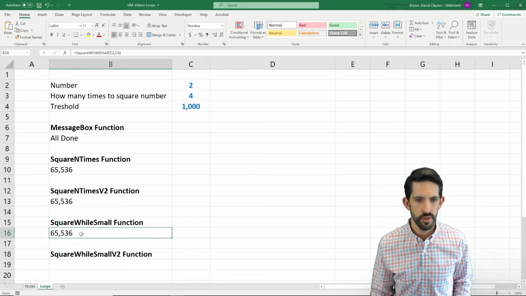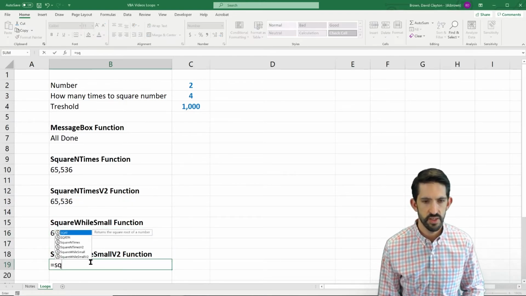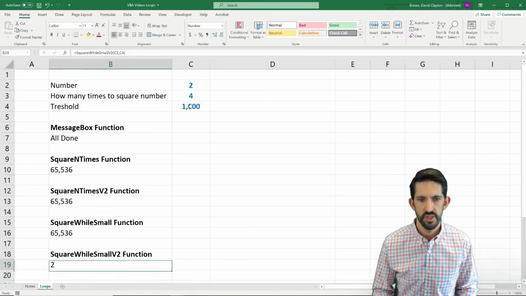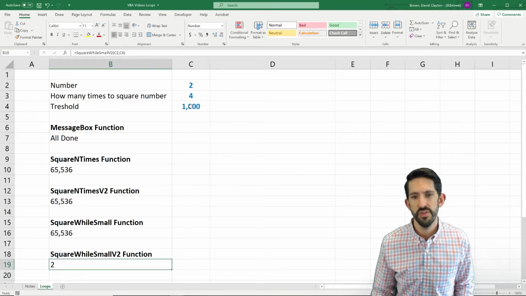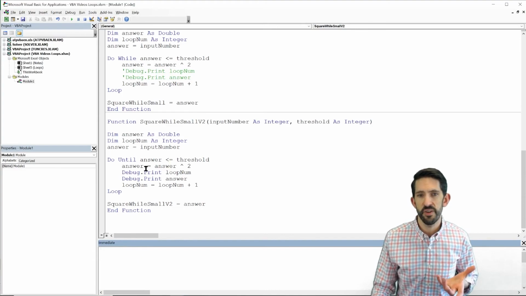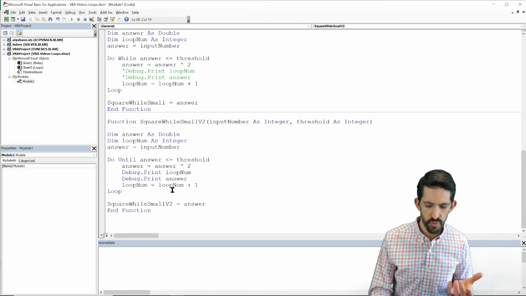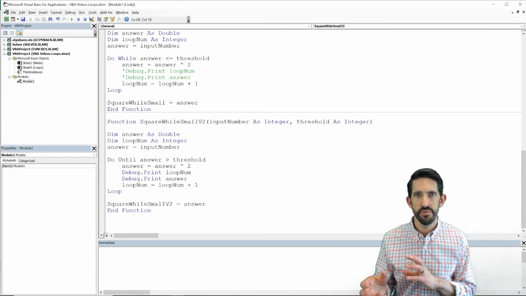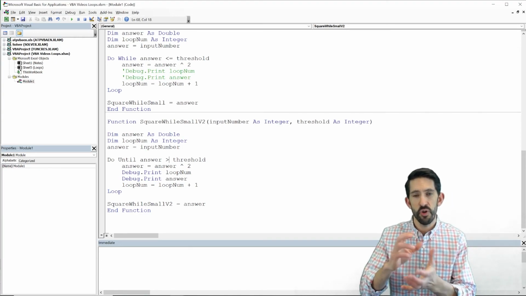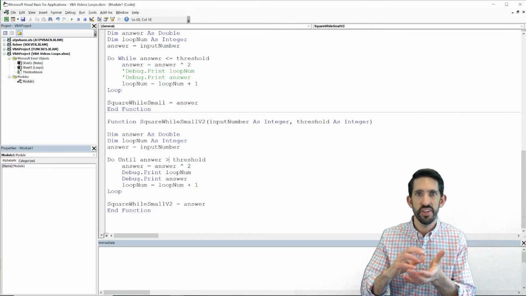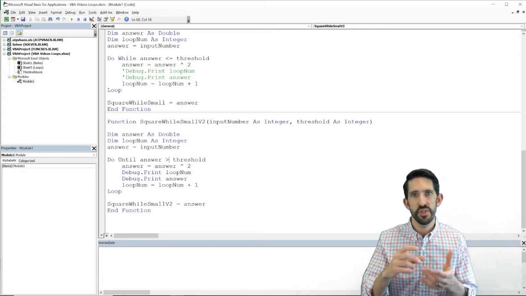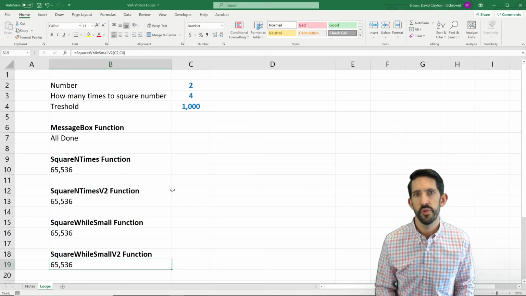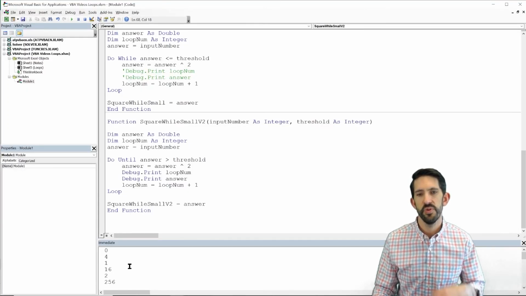So let's go see what we get when we take this number. Let's actually just square while small v2, number, comma, threshold, and we get a value of 2, which was the initial number, because we see that nothing ran over here. The loop never ran because it wasn't true. And so what we really wanted to do is do until the answer is bigger than the threshold. So since we flipped it from a true to a false kind of statement, we got to flip our weak inequality to greater than versus weakly less than. Once we make that flip and come back, we see that we get the same answer. It looped through the same way.